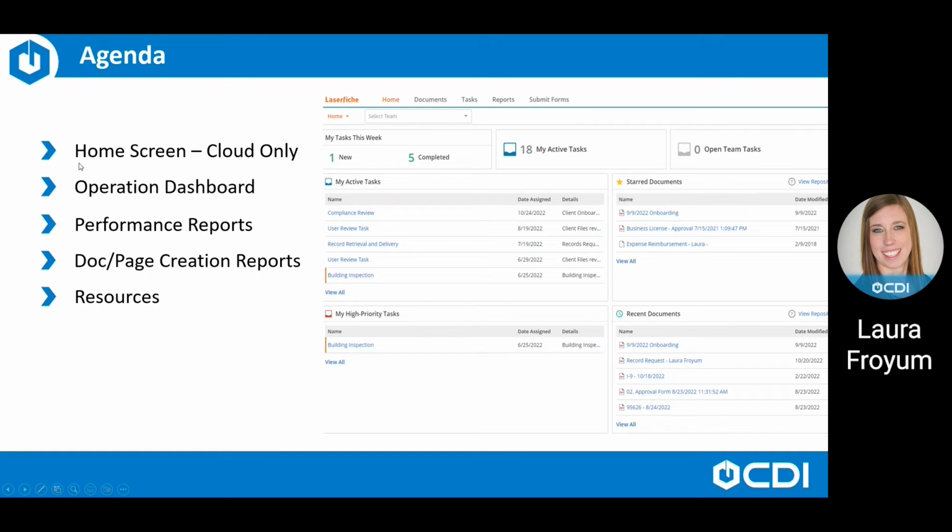Today, I will mainly be demoing through the Laserfiche cloud interface, but I do want to point out that aside from the home screen that we're going to look at first, all the other reports are available to you in a self-hosted system as well. A lot of them function the same way, or they might be laid out a tiny bit different. So again, I will be doing my demonstration mainly in cloud, but most of it carries over to a self-hosted system. So don't hesitate again to ask questions.